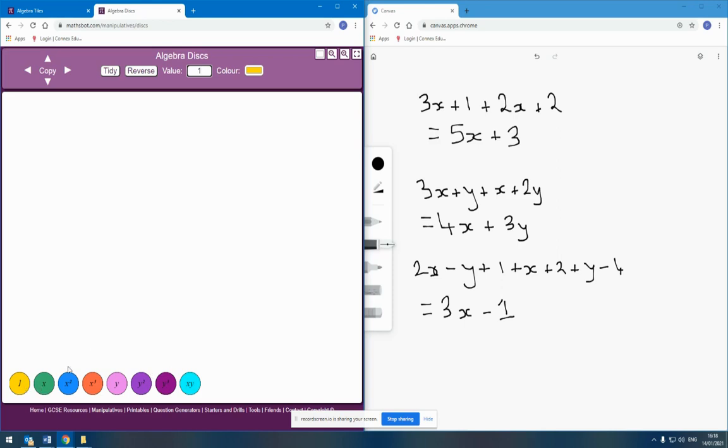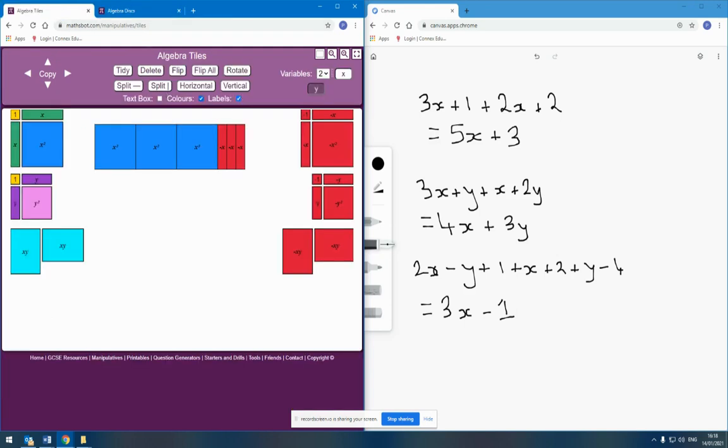Okay, but even if we don't use the actual algebra discs, if we use the virtual manipulative, if we want to work with other variables, I can, of course, change the values of these. So I can start working with j's. Now I can do that here as well. I can change the values on this one.